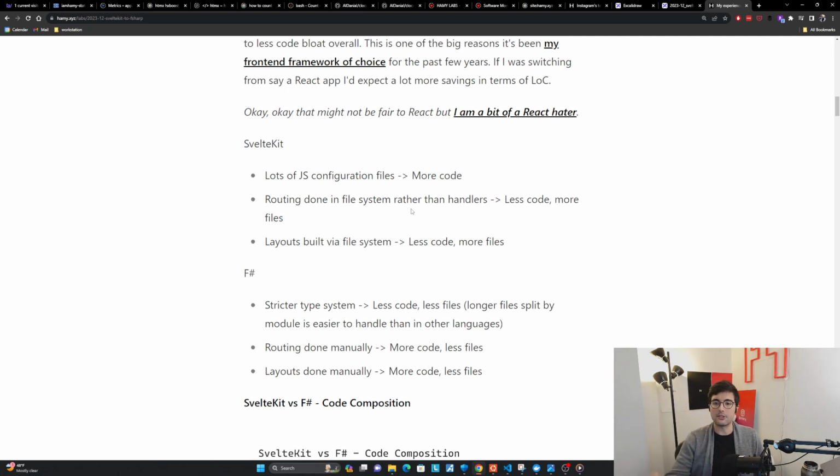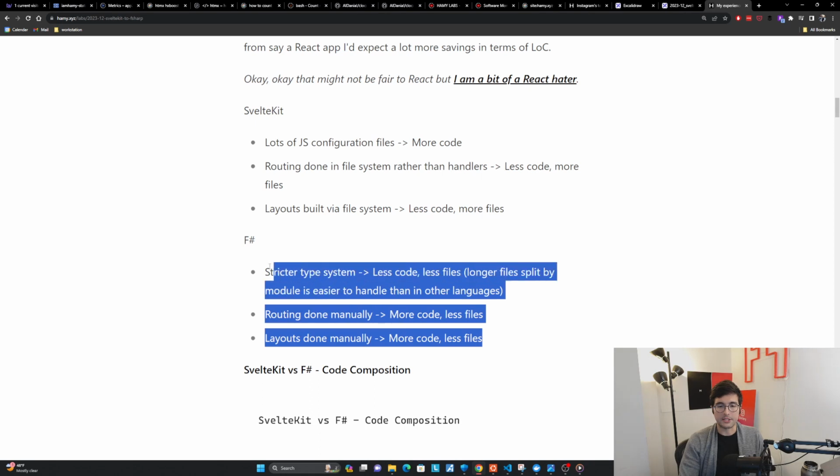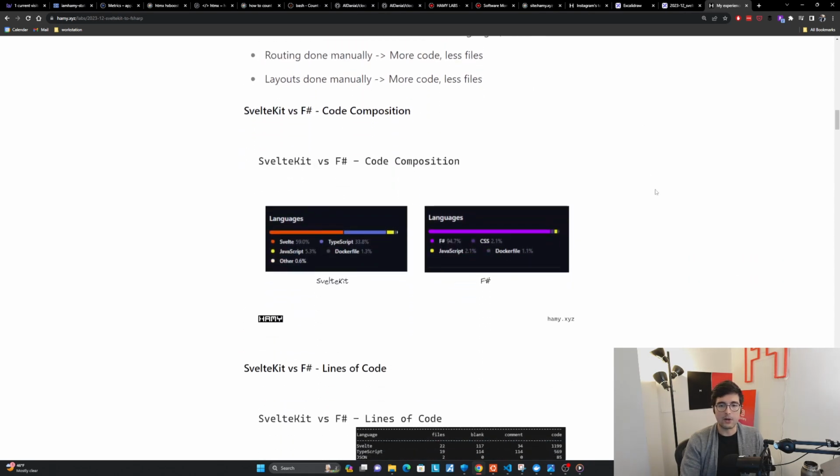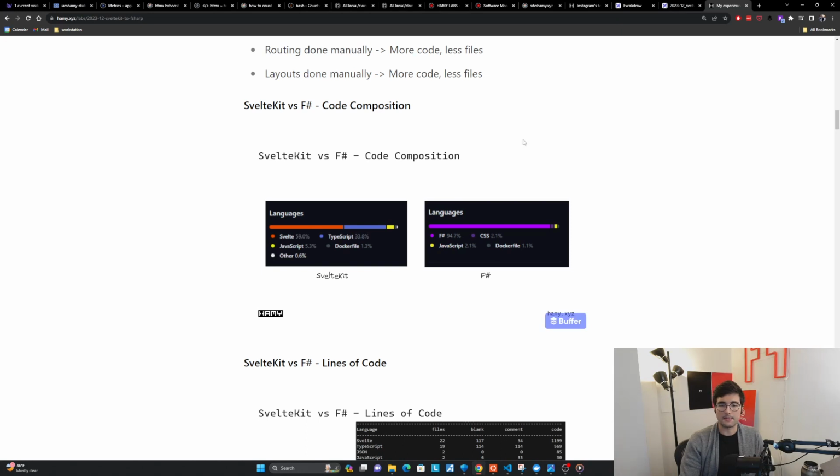So this is going to lead to, in my opinion, less code, but probably more files, because you're often going to have one file per route, whereas in another framework, you could have all of them in the same kind of file. Same with layouts, which is kind of your styling kind of thing. This is also done via routing. So again, less code, but there's going to be more files involved. And this is kind of the same thing, just from the F# standpoint. Okay, so that's my hypotheses on why this is here, but let's actually look at the composition breakdowns.